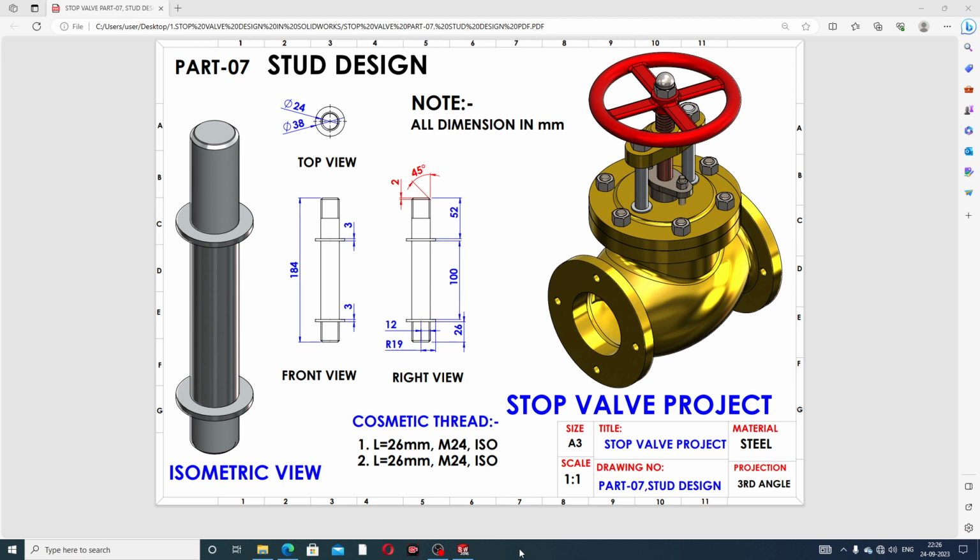Today we are going to use SolidWorks software and see how this body is designed easily and clearly. This body is a stud design, and it is perfect. This lecture is very useful and helpful for a beginner student.